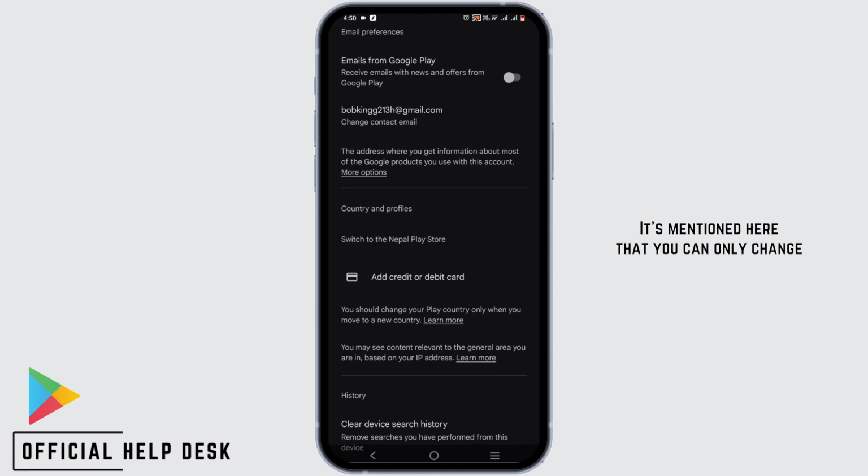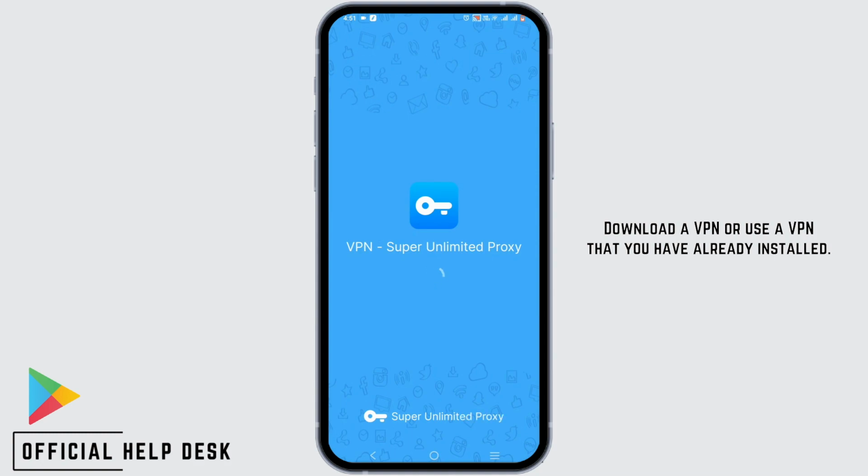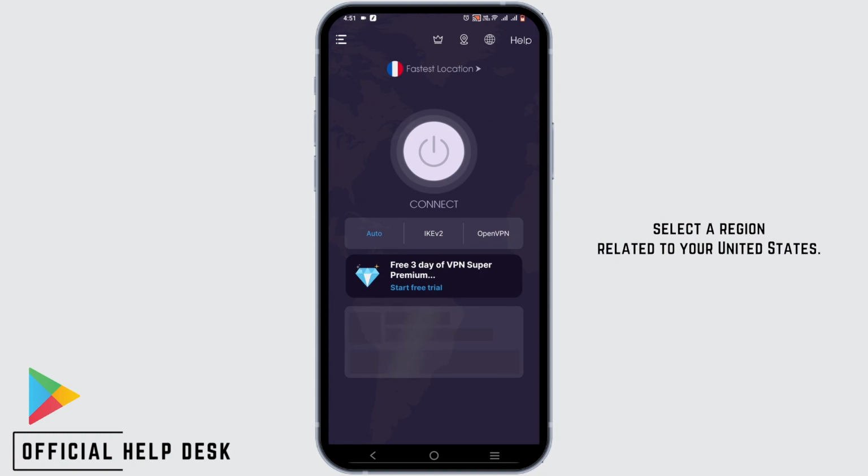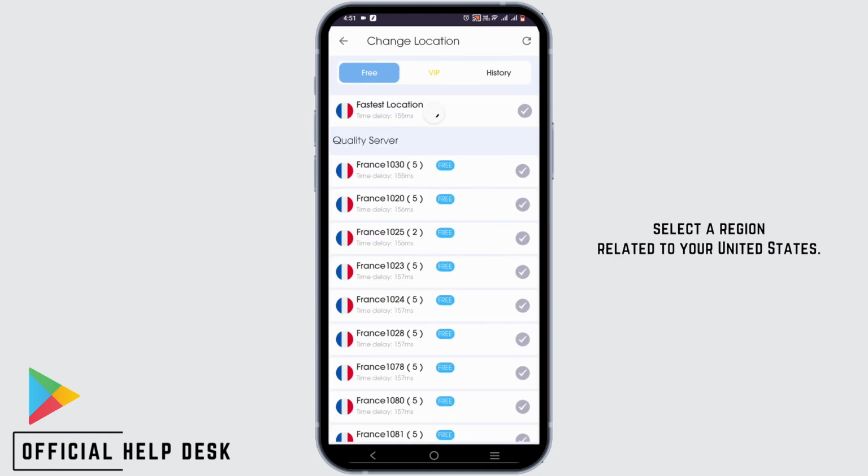It's mentioned here that you can only change your Play country if you move to a new country. So let's go ahead and try a lesser known hack for this. Download a VPN or use a VPN that you have already installed. Then right here you have to go ahead and select a region related to the United States.